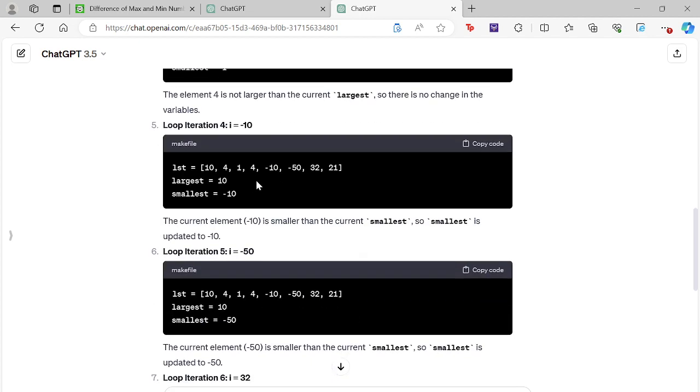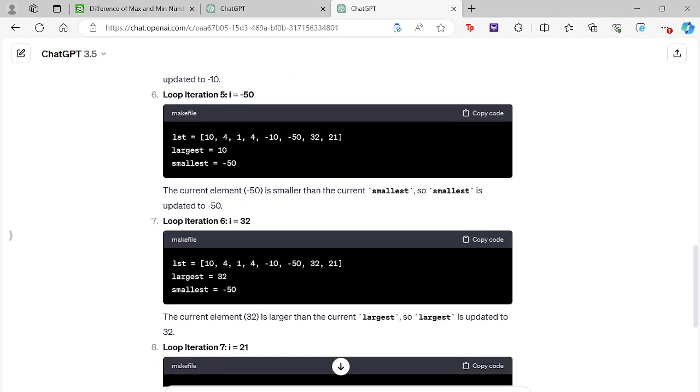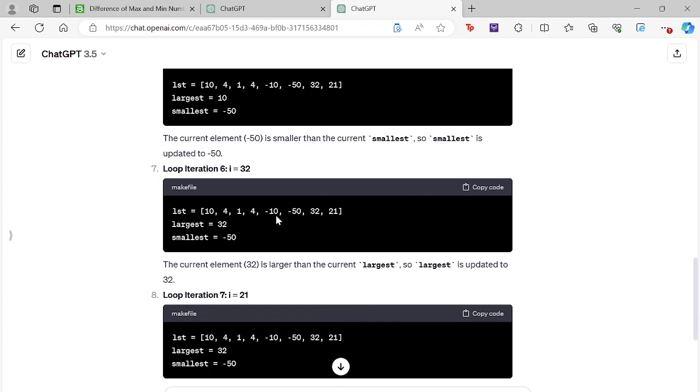The next loop iteration, as you can see, we're at -10. So -10 is not larger than 10, so largest is still 10. And the smallest has now been replaced with -10. It used to be 1. And now we go to the next loop iteration. Largest is still 10. -50 is not larger than 10, but it is smaller than the previous number we had, which was -10. And so now -50 is the smallest number. Now to the next iteration.